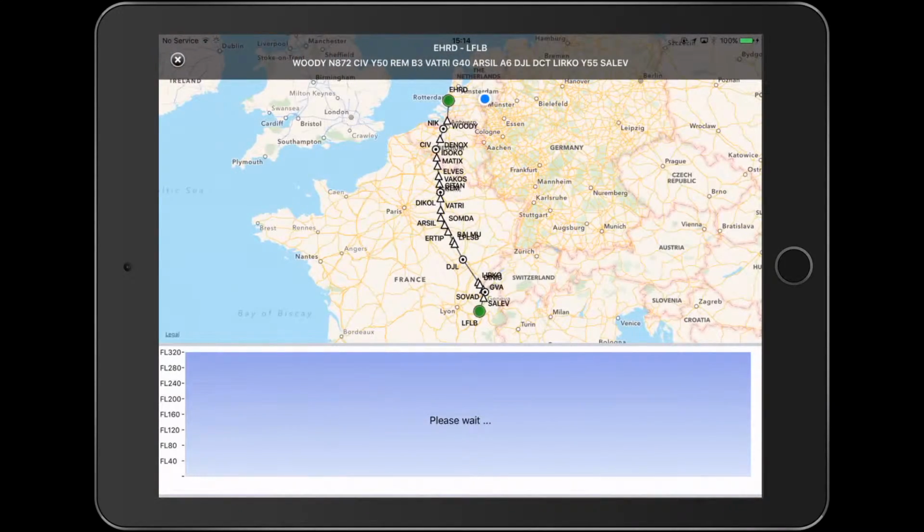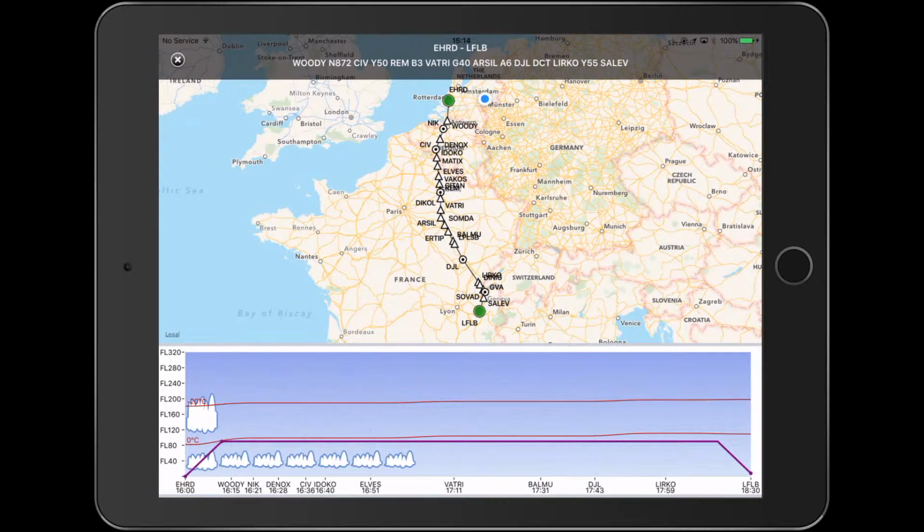You can look at it on the map again. And below the map, it will generate a simplified GRAMET. And you see that the weather actually looks pretty good. The freezing level will climb a little bit from around flight level 80 on departure to a little bit above flight level 100. And the minus 20 degrees Celsius level will start and end approximately around flight level 180 to 200.